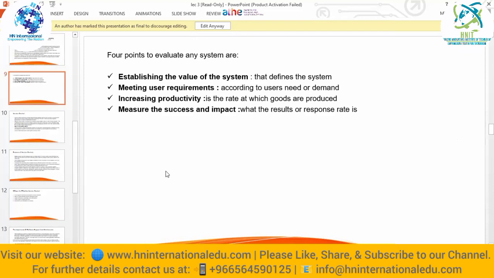Four points to evaluate any system are: establishing the value of the system, which defines what that system is about; meeting user requirements; increasing productivity, which is the rate at which goods are produced. If your product is good, everyone will demand it, so you should make software in which the increase in productivity rate is high. And measuring the success and impact: what the results or response rates are. You can judge it socially, by the comments of users, by reviews, on how successful your software is.